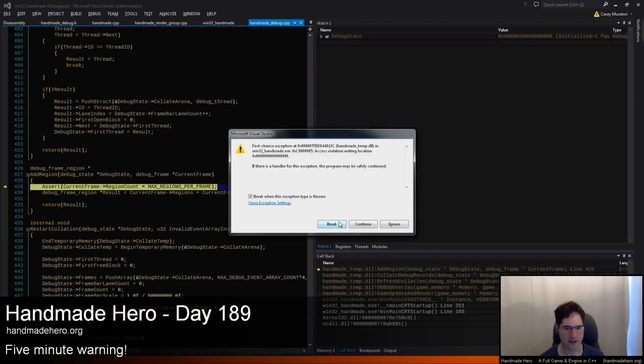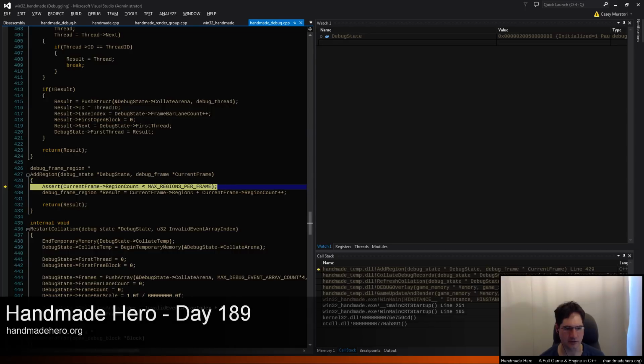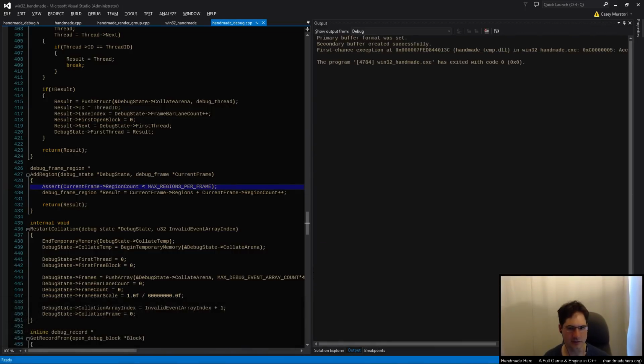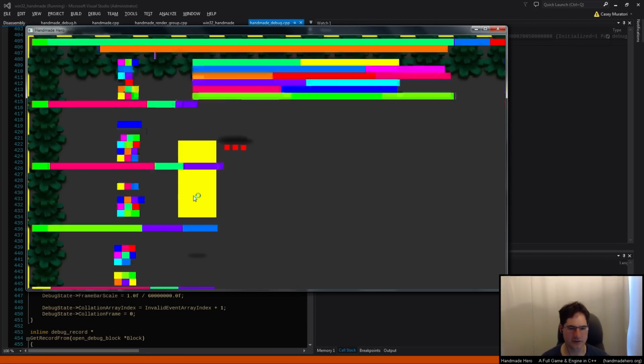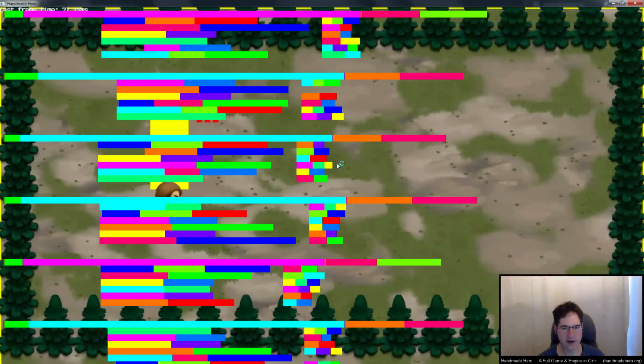pretty good, I guess. Unfortunately, we eventually get to a part where there's too many regions and we can't show them. So that's a bit of an issue. But we're getting there, right? You can sort of see how it's starting to take shape, right? We've got a ways to go. And again, we're not trying to make some kind of professional profiling tool here, but we're getting there.